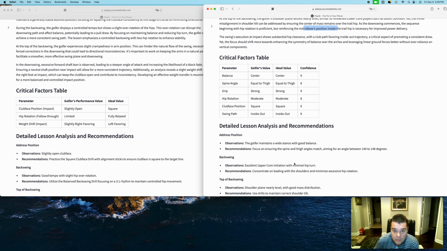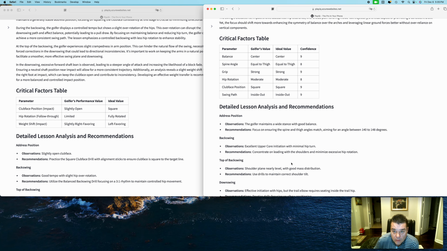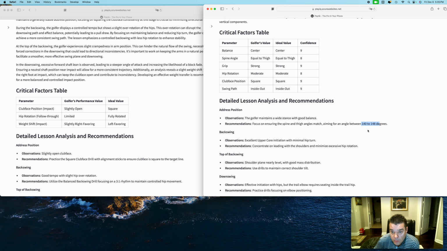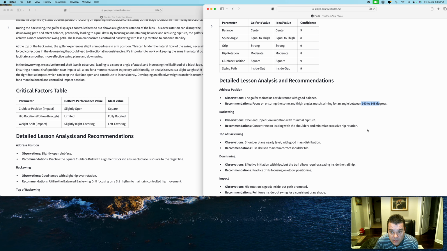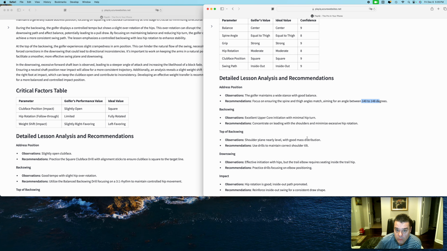And then you can see here, focus on ensuring the spine angle and thigh angles match, aiming for an angle between 140 to 148 degrees. Again, very technical measurements here, something that I would say the average consumer would never be able to discern, but our expert golf professionals definitely, I think this information can help enhance and elevate their teaching capabilities even further.